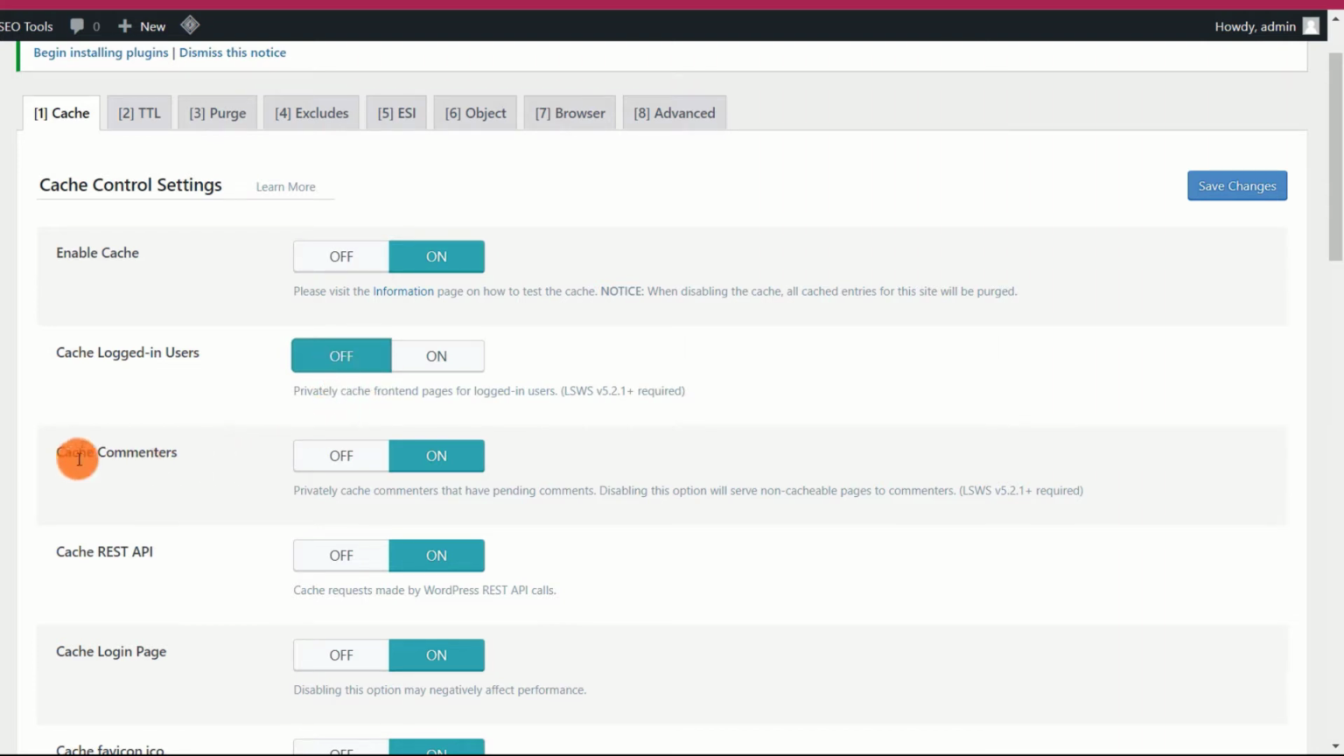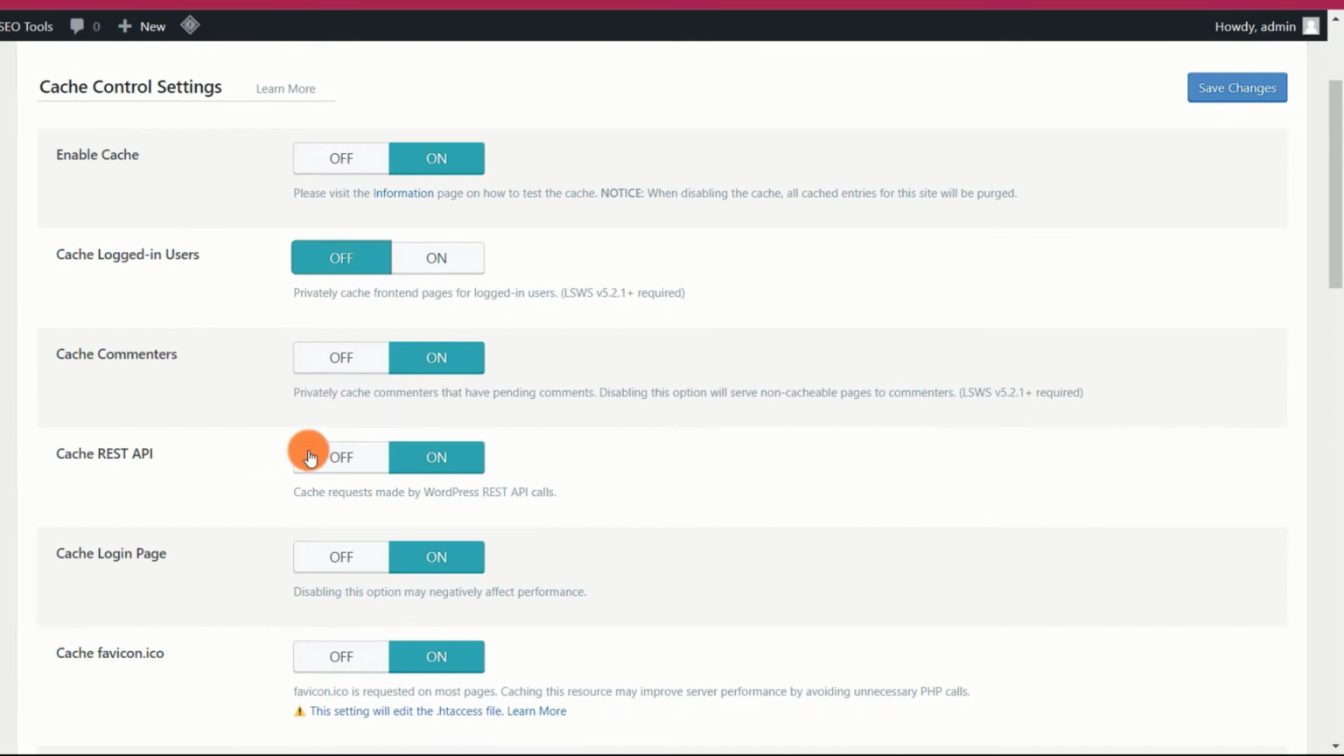Cache commenters. Turning it on or off makes little difference. However, I prefer to leave it turned on. Cache REST API. This particular choice makes little sense for the majority of sites. You may leave it on, but if your site begins to malfunction, turn it off.